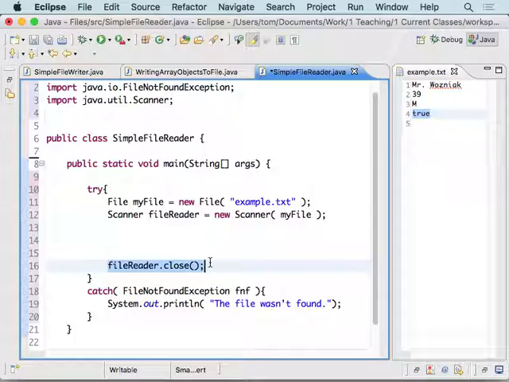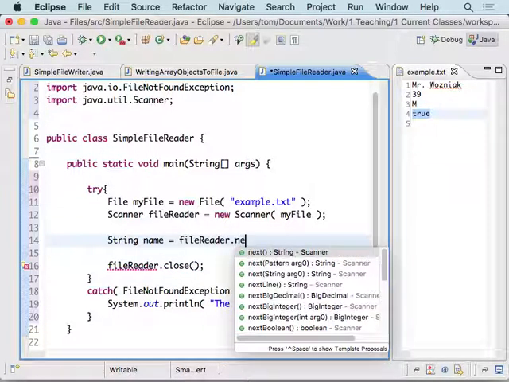Okay, so scanner, like we've already seen before, has a bunch of next methods. Next gets a string, next line gets a string with spaces in it, next int, next double. So if we want to read stuff off of this file, we can declare variables to keep track of it. So string name will be the first thing that we're reading off the file. So we're going to go next.